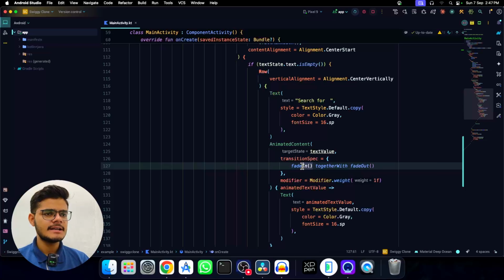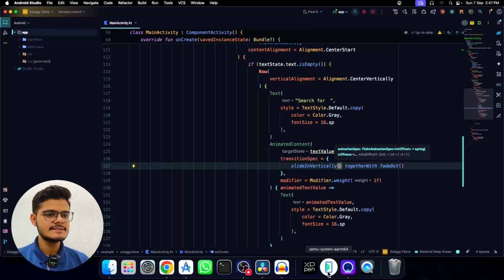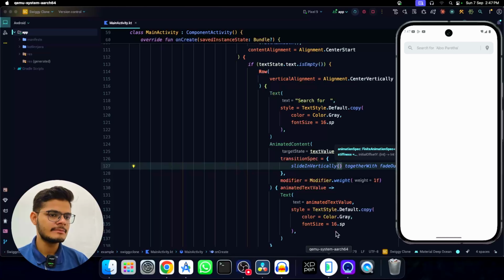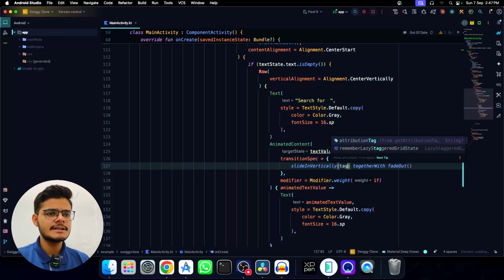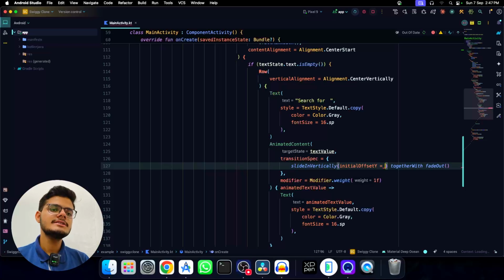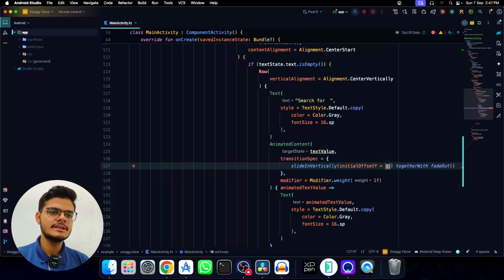Now say, for example, I use slideInVertically here and save this. Then the element coming inside will come with a slide in vertically animation. That is, it will vertically slide up, or maybe from the bottom, I'm not sure. Let's see. As you can see, the element that is coming inside is coming from the top. I don't want that. There is something called the initialOffsetY, and it's minus height divided by 2, so I'm going to give it as it.